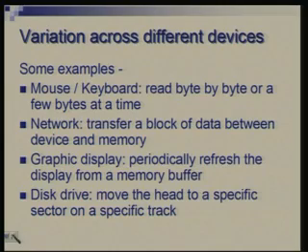Look at the disk drive. In the disk drive, a typical operation is that before you do the data transfer, you want the read write head to be positioned on a certain track and a certain sector. So here is an operation which does not involve a bulk data transfer. It is a preparatory action which is required.